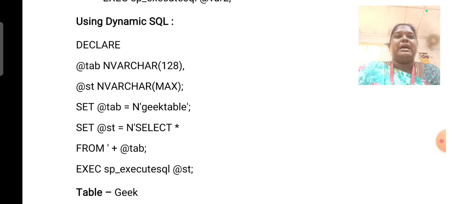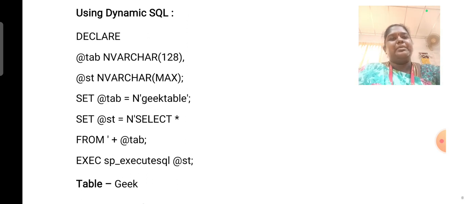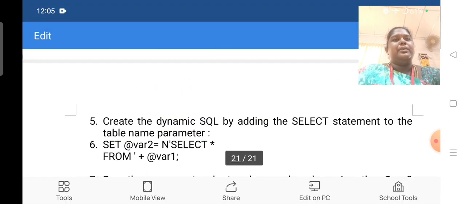declare @tab NVARCHAR(122), @st NVARCHAR(MAX). Set @tab equal to N gigs table. Set @st equal to N select star from plus @tab, then execute. The gigs table will be shown here. This is the dynamic SQL.